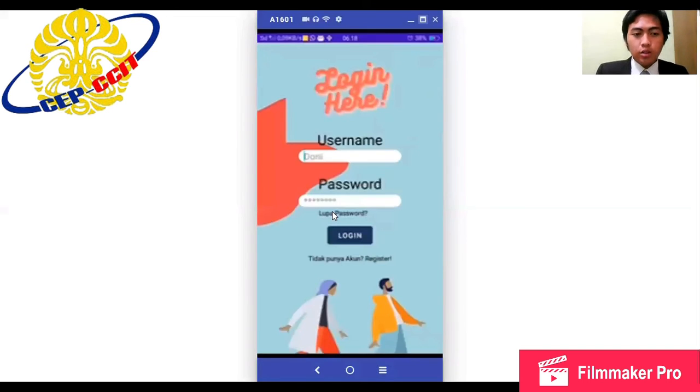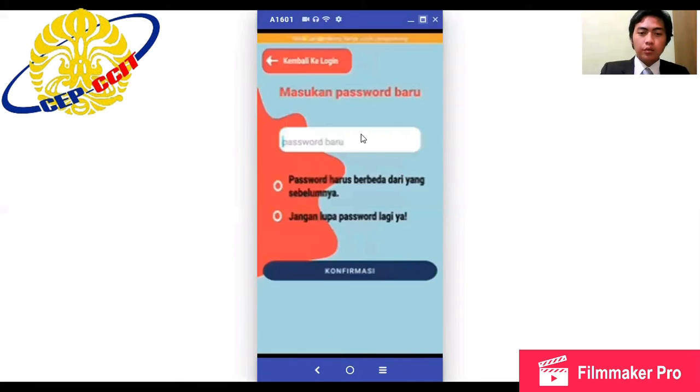After the user registers, the user can log in. And if the user forgets the account password, the user can click the forget password button under the password form, and the user will be shown a form to fill in the new password to replace the old password. After that, we can confirm.